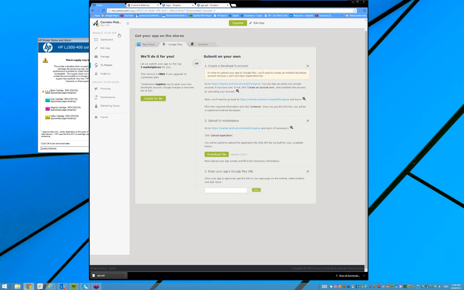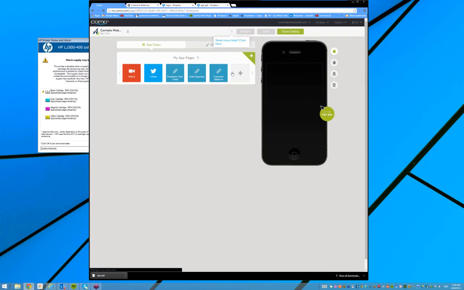So, again, what have we done? We've created our app. We've mapped it through to the Acumatica functionality. We've added some social media capabilities, and as you saw, there's a whole bunch of other different pieces of functionality you can add.